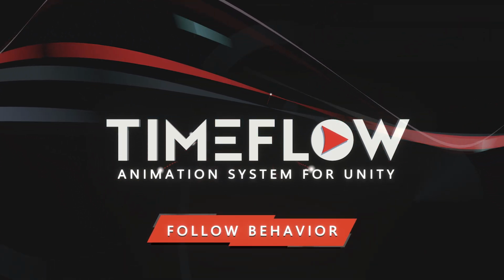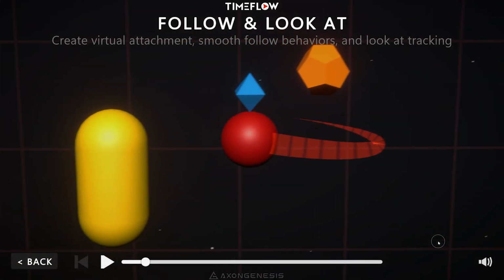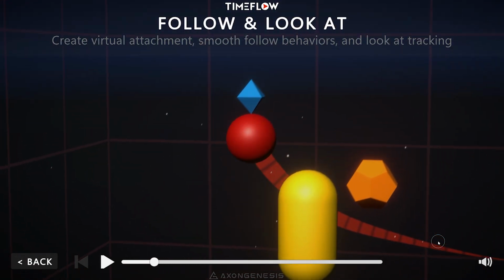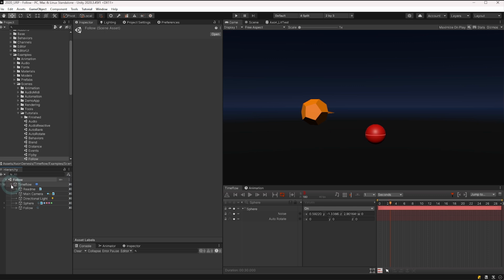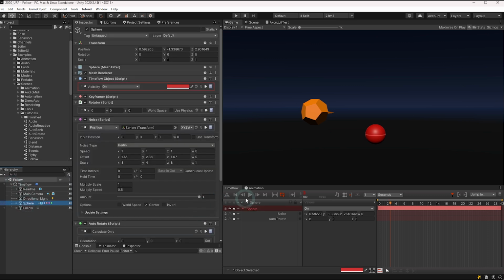In this tutorial, you'll learn how to use the follow behavior for virtual parenting and dynamic following. To get started, let's open the included tutorial scene. Our target object will be this red sphere, animated randomly using the noise behavior.